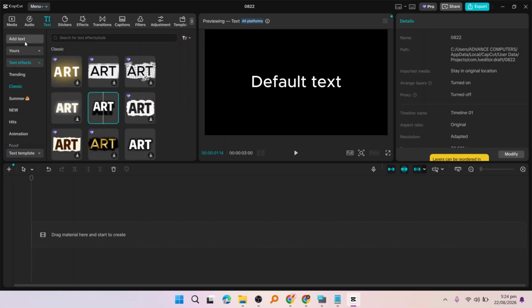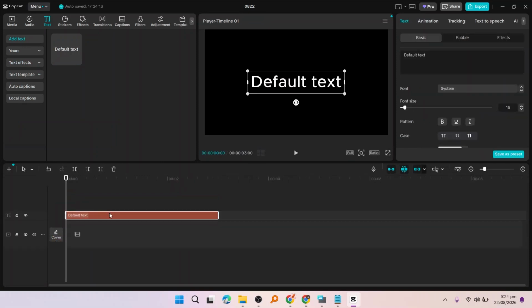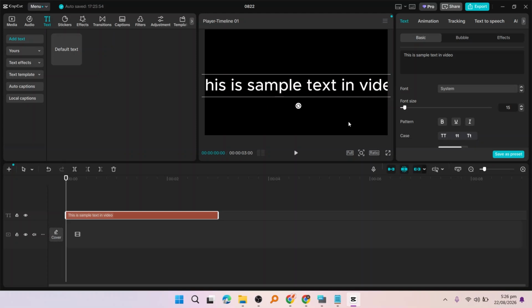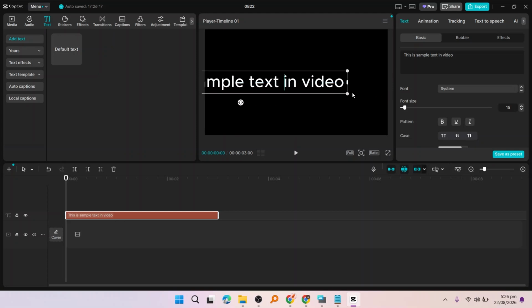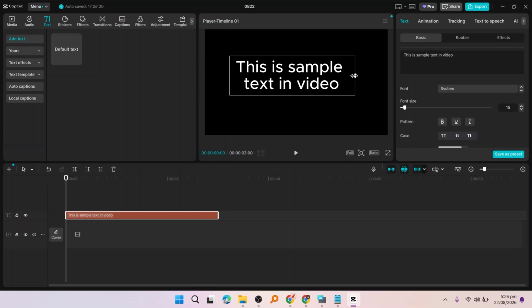After that, click on Add Text and then select Default Text again to create a new text layer. Now, type anything you want into the text box. If you're using the text as part of your teleprompter setup, you can enter the lines or content you want to display while working on your video.